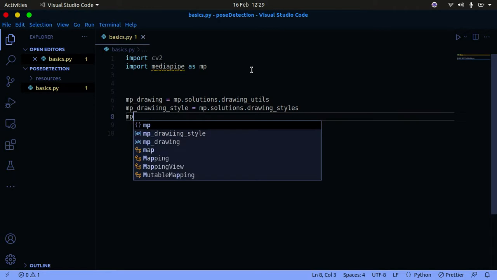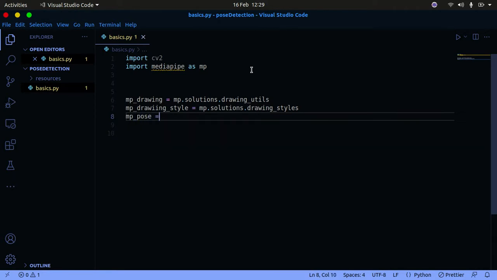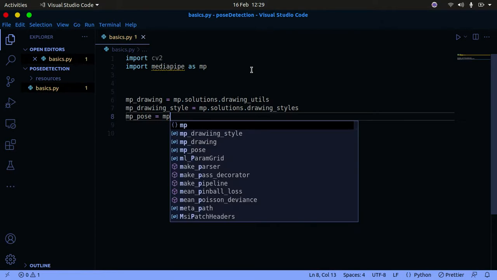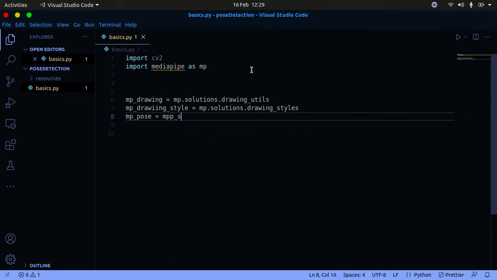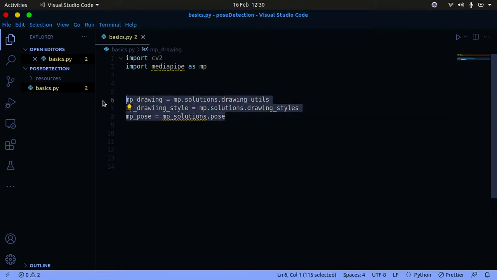Also go on and import the pose module that you're going to use to detect the human posture. So I'm going to say mp.solutions.pose. You're going to use this to detect the human posture. So once we have the basic setup, let's go ahead and create an actual instance, an actual object to use this.